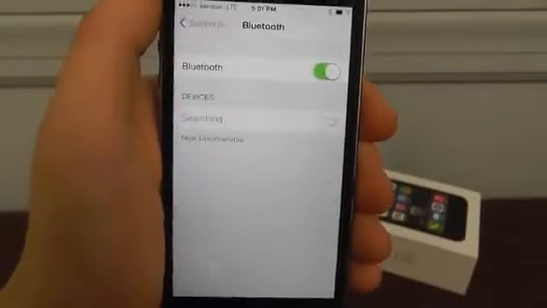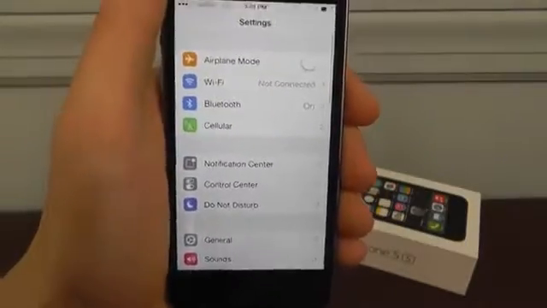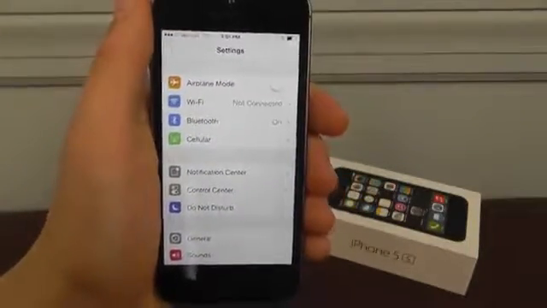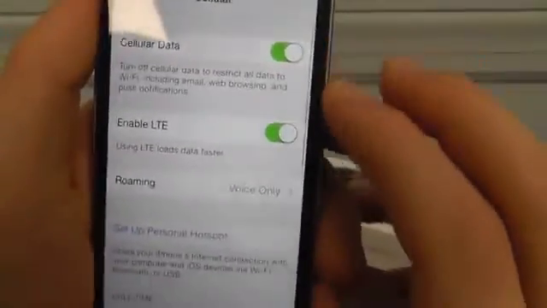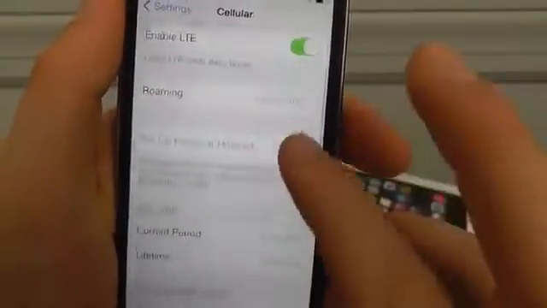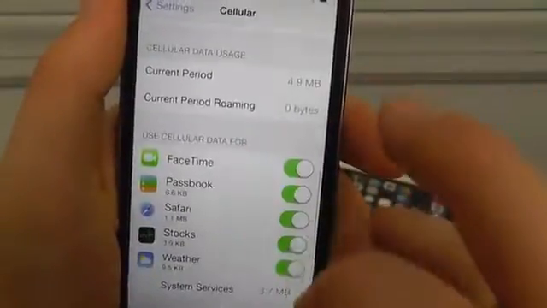Now you can turn on and off Bluetooth, and these are different devices that'll connect to Bluetooth. If you have a Bluetooth keyboard or a Bluetooth headset, you can connect all of those. Now cellular: what you're able to do is turn on cellular data, LTE, roaming, create a personal hotspot, and see how much calls and data you've downloaded.